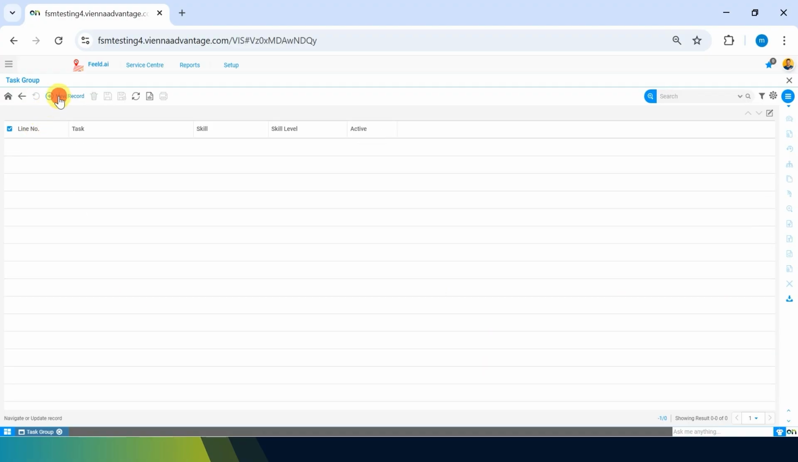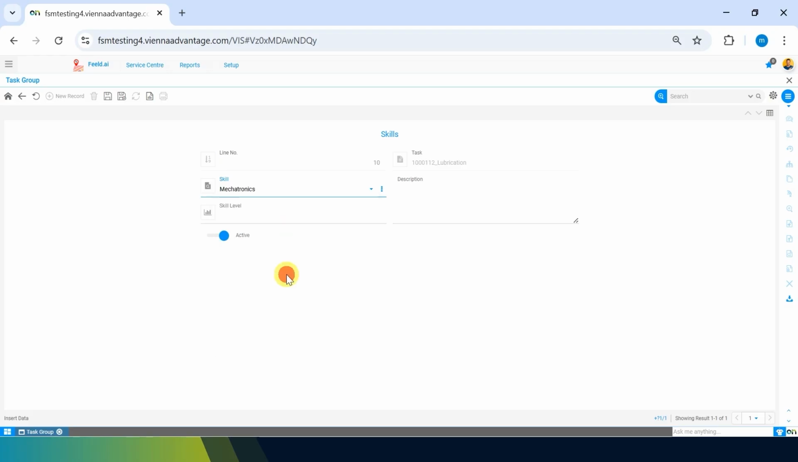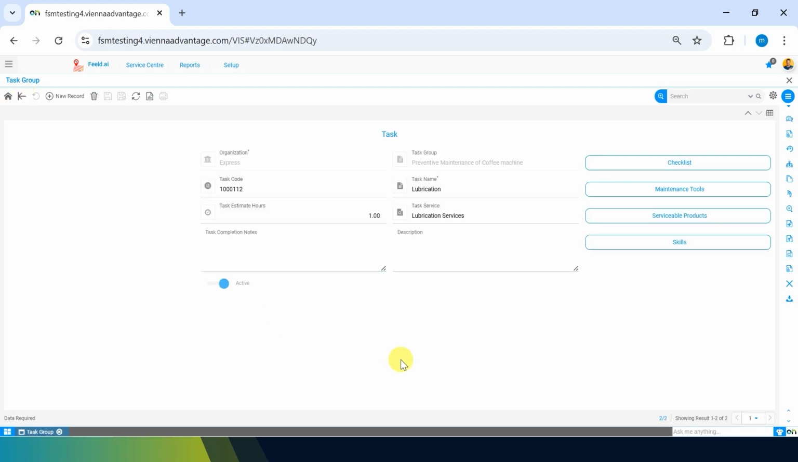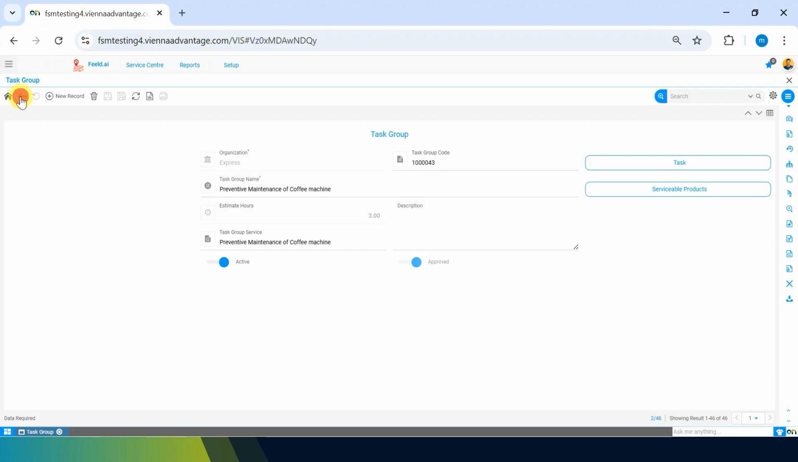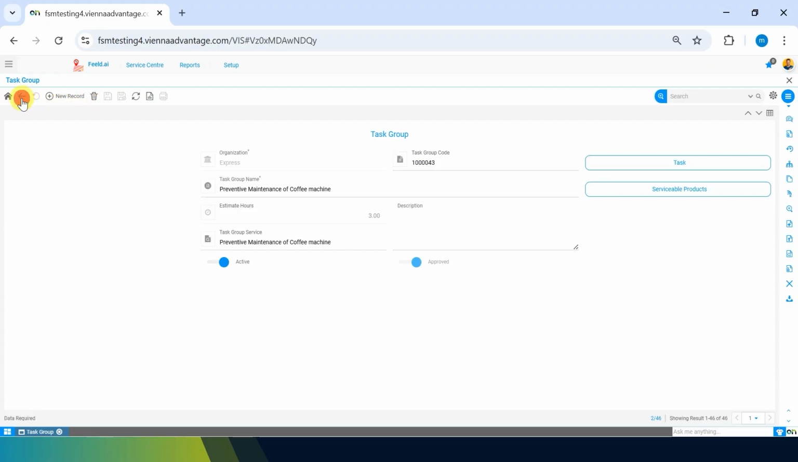Then I have the skills for the lubrication. What skills have I required? Let us say I have required mechatronics skills with expert knowledge. It is so easy to create the tasks and to create the other elements under the task. Let us go back now to the task group. You can see that the total estimated hours will be automatically populated by the system. This is coming from the tasks. For the tasks, we have defined the estimated hours as 1 or 2. So, the total is 3 hours.